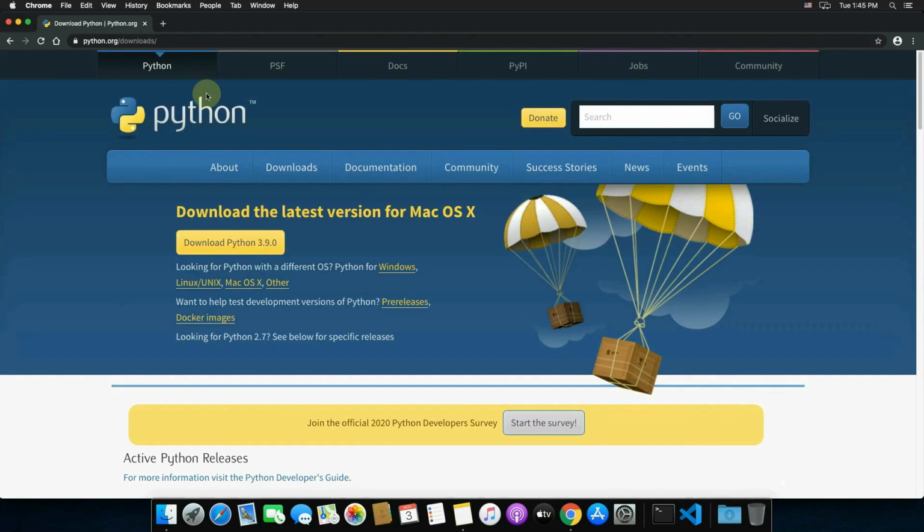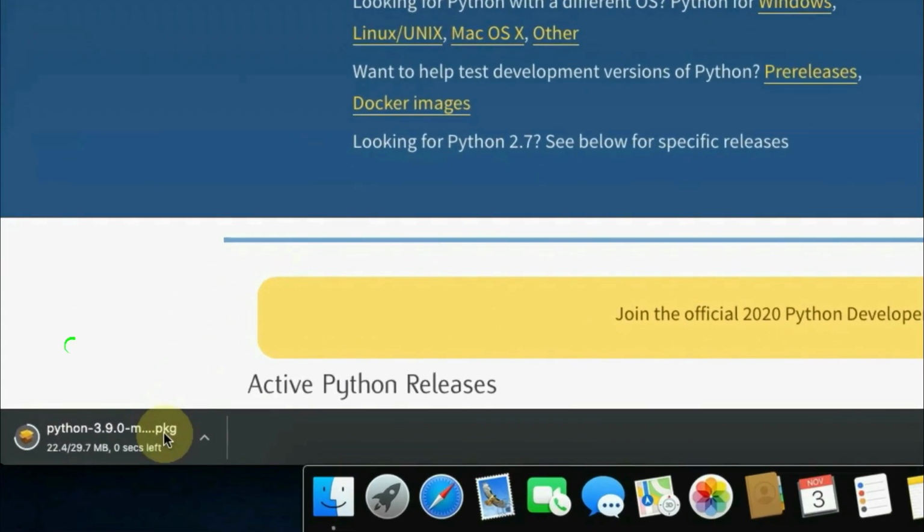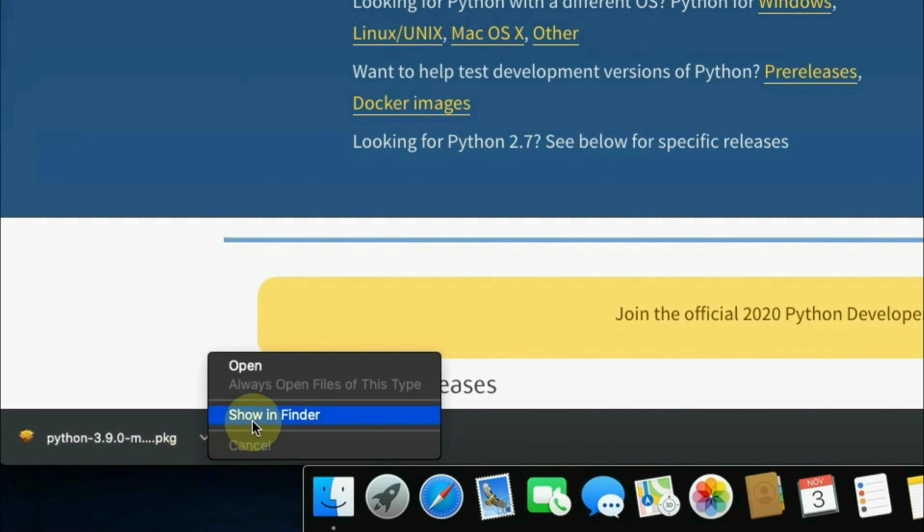This is the official page for downloading the latest version of Python for macOS. Now, click on this big yellow download button. And now you can see our Python installer package file has started downloading here. Our Python installer package file is downloaded successfully. Click on this up arrow and select Show in Finder.